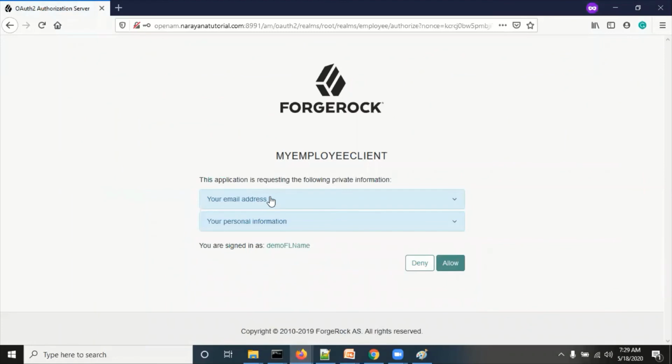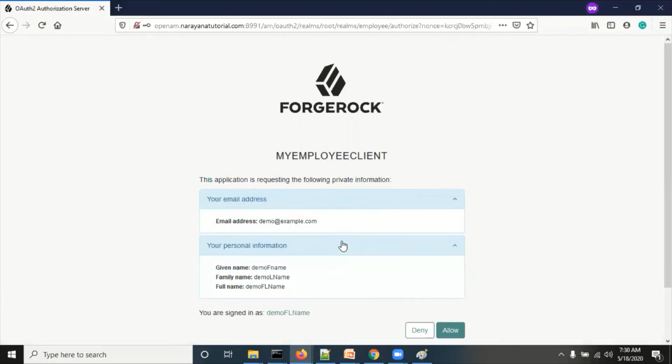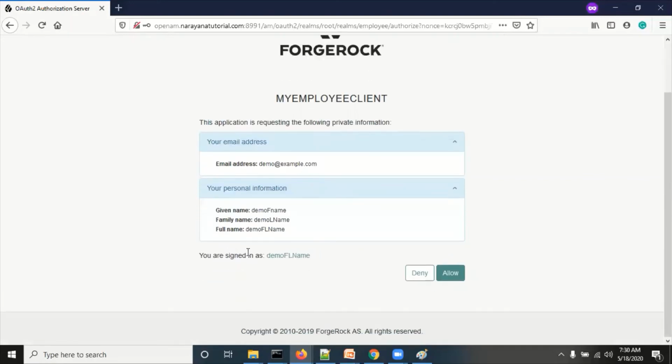Then here you can see the application, with my employee client ID. This is our client name. I have given the client ID like this, so you can change the client ID according to your company name. This application is requesting private information: it's asking for your email address and profile information. You are signed in as demo, and click on allow.